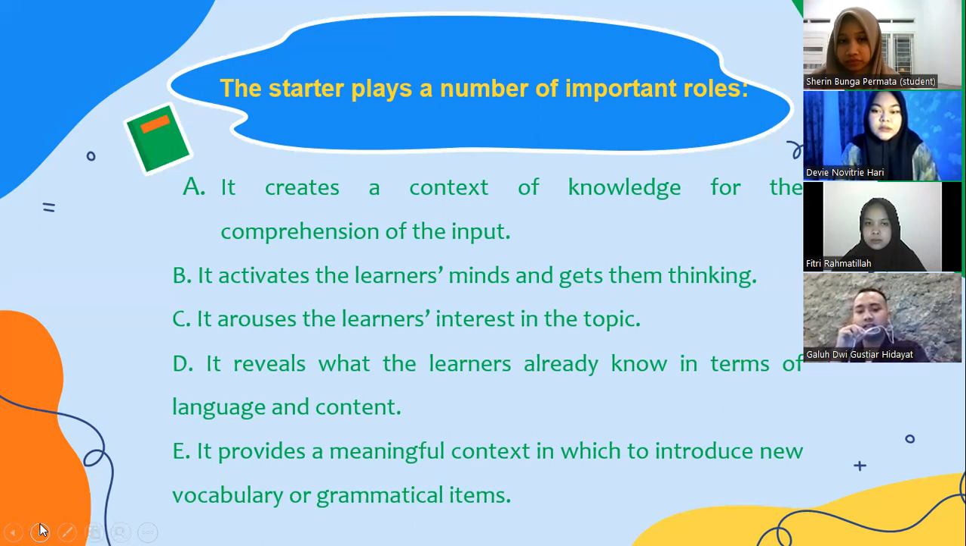The next point is it activates the learner's mind and gets them thinking. They can approach the text in an active frame of mind. The third is it arouses the learner's interest in the topic, and then it reveals what the learner already knows in terms of language and context. The teacher can then adjust the lesson to take this into account. It provides a meaningful context in which to introduce new vocabulary or grammatical items.